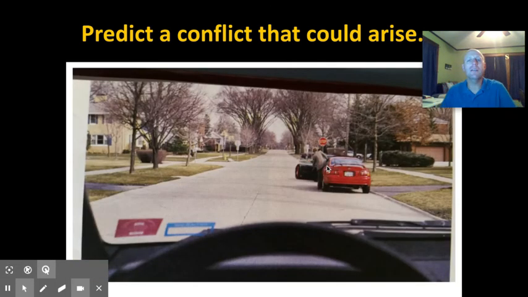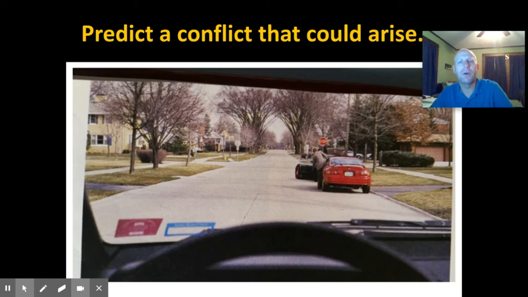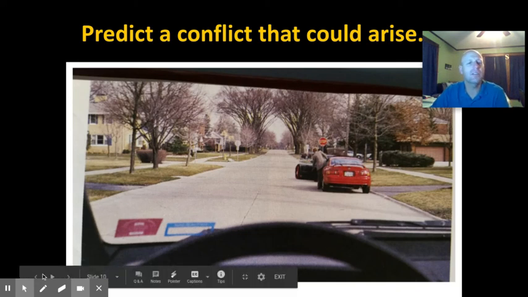Okay, let's take a look at this scenario. Go ahead and pause the video and predict the possible conflict that could arise here. What could go wrong in this scenario?